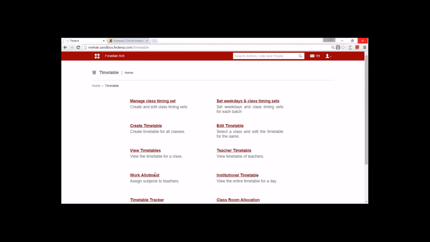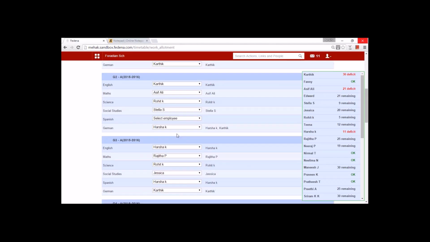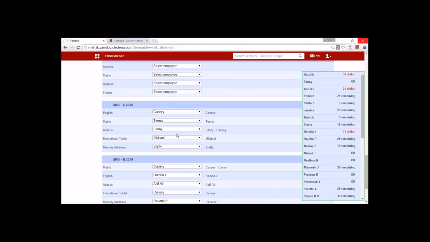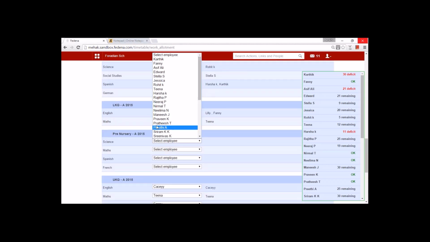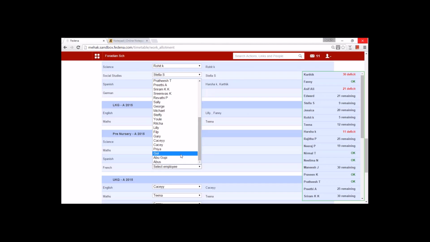You can check the work allotment. So this is where you will see the teachers that are assigned to the subject. Here as well you can do the assignment. So if you do not want to assign the teachers by using that employee subject association option, you can also do the assignment of teachers from here.